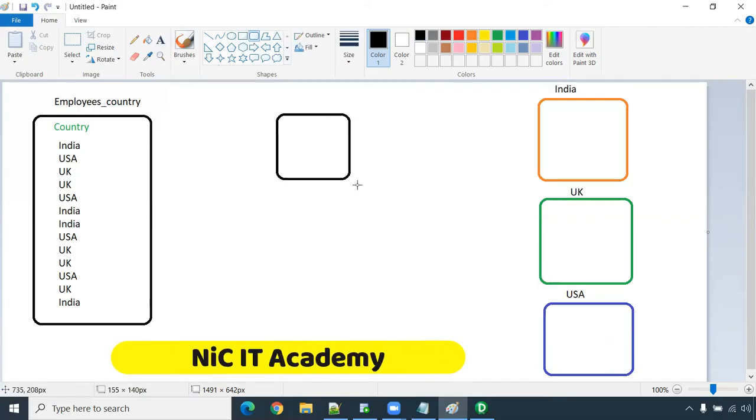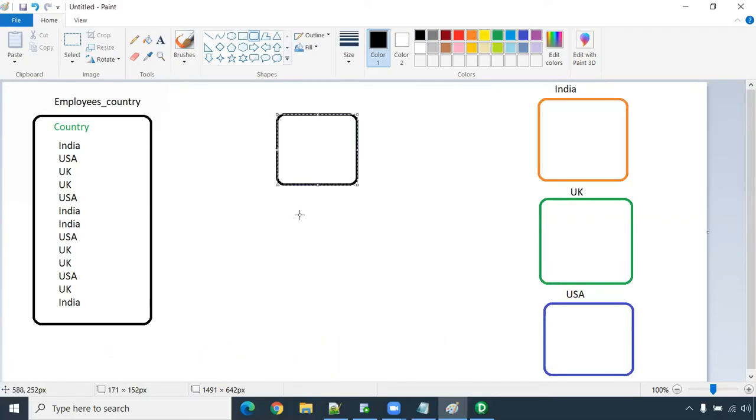One filter with country equal to India, another filter with country equal to UK, another filter with country equal to USA. That is what you can take. If any other countries are there, they will be blocked here. But if you want to take any other countries to the next level, you cannot do that by using the filter transformation.